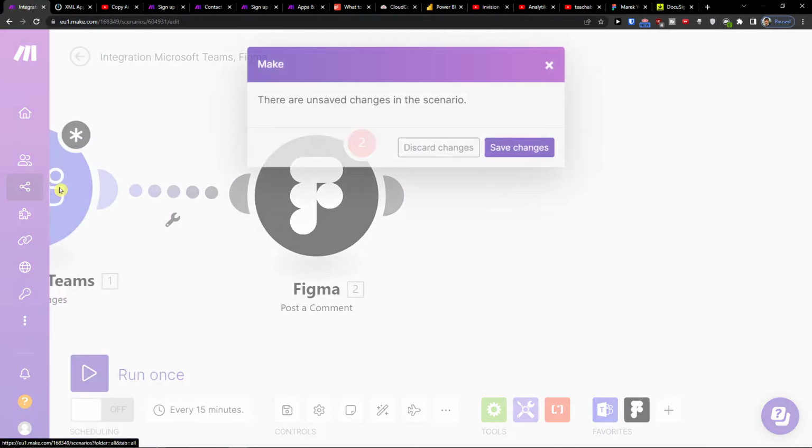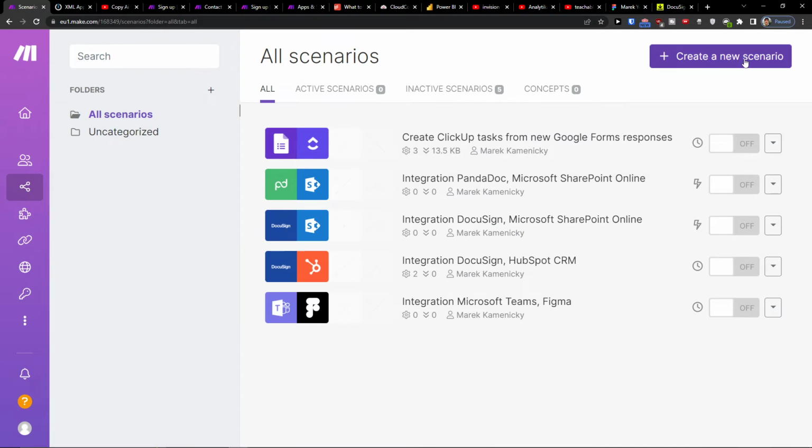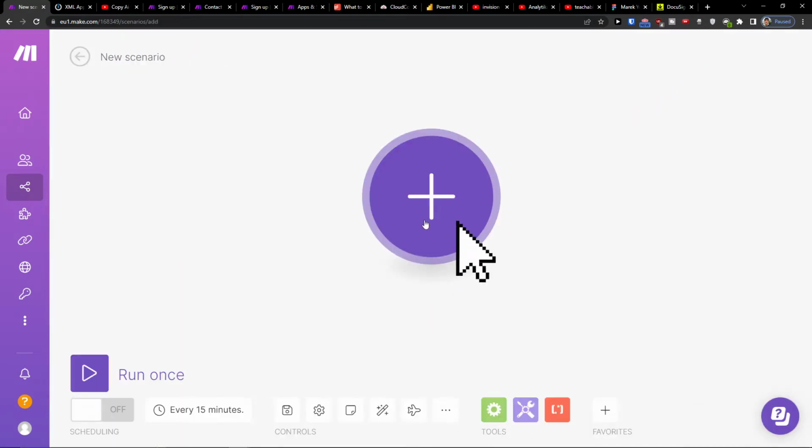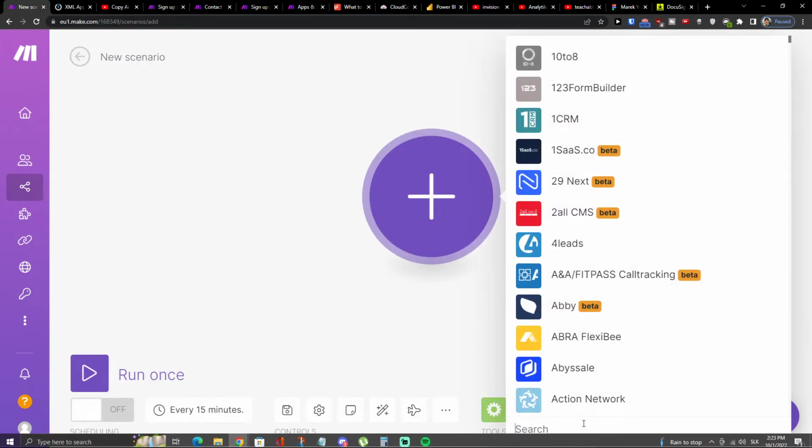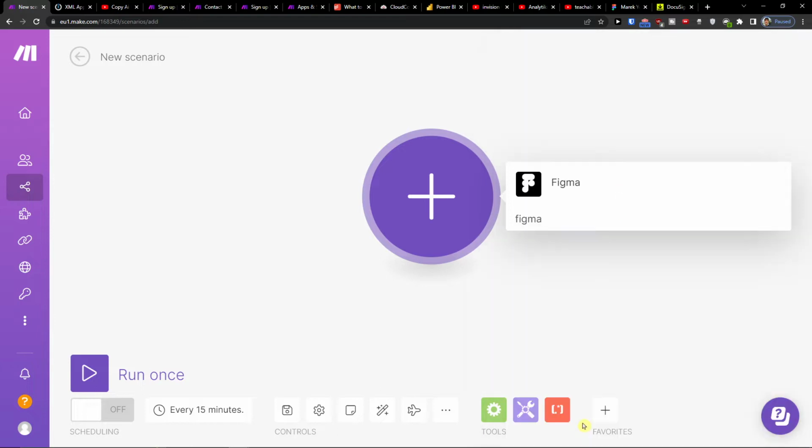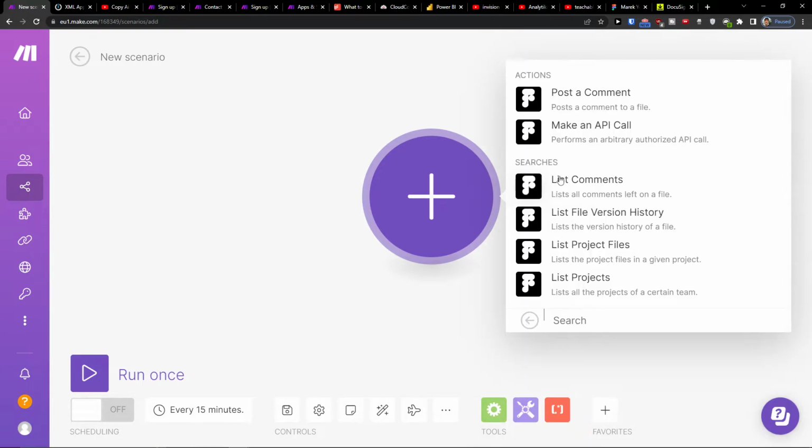And what you want to do under team, go to scenario and go to top right, create new scenario. Right here, you want to click plus, and in the search, you want to write Figma. You will write Figma or Slack first. So I'll add a Figma, and I want to do what? Post a comment, make an API call, list comments, list file version history, list project files. It's completely up to you.